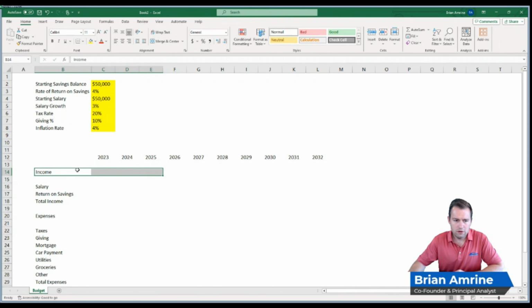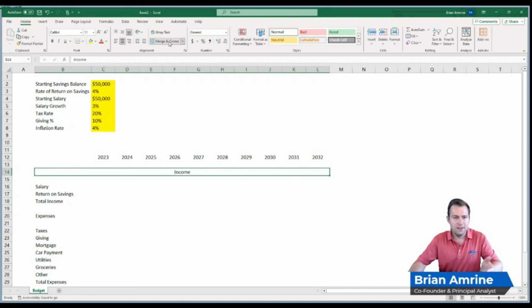So I'm going to highlight the cell that income is currently in, and I'm going to highlight all of the columns that represent different years, highlight all of those. And this is where the merge and center option comes in. I'm just going to highlight those, come up here and click merge and center, and there you go. Now our income title goes all the way across all of our years. So that looks good.